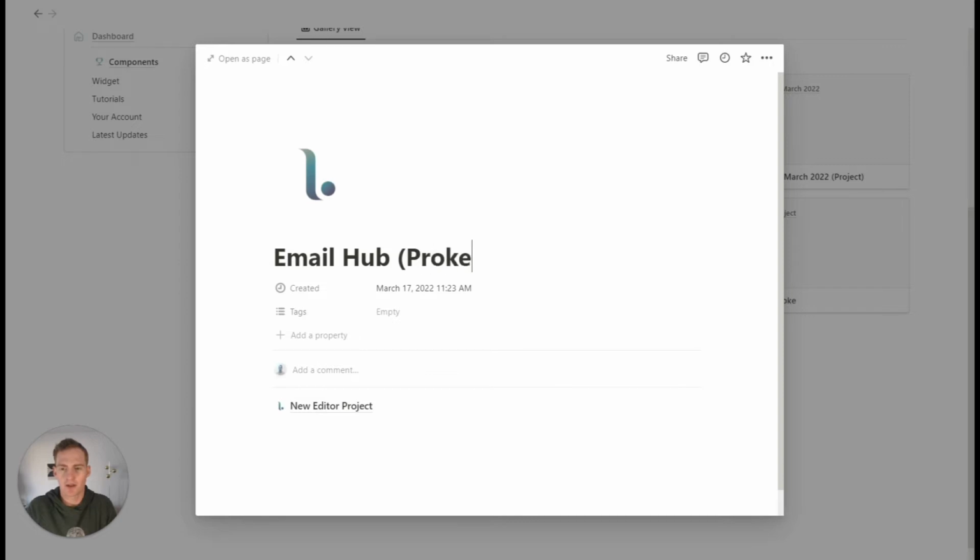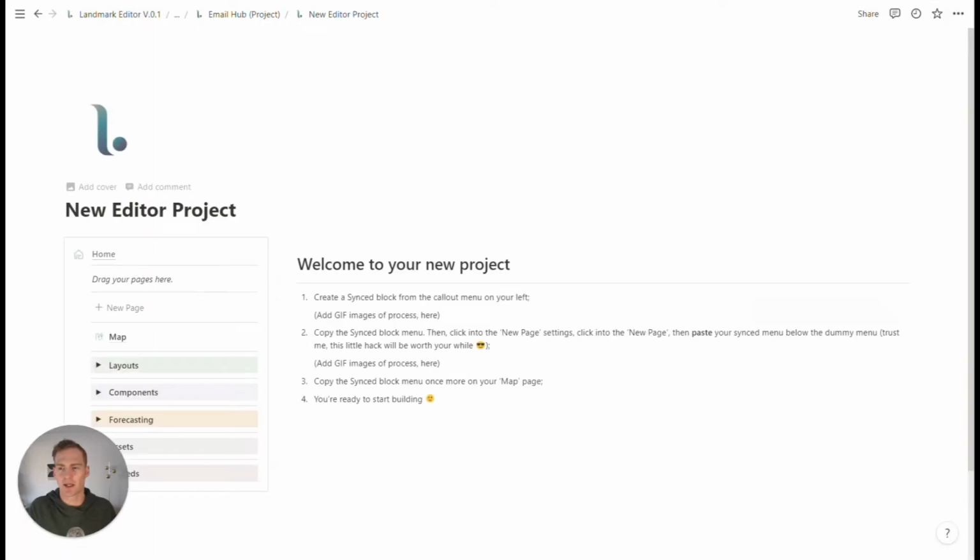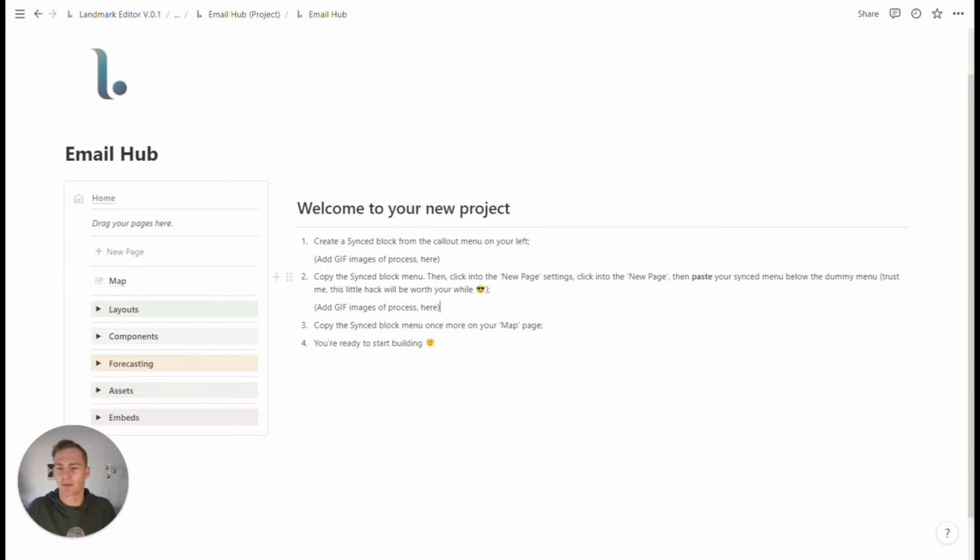I'm just going to label it slightly differently because this is the project that will appear in our database, in our dashboard, and then this is the actual editor that we will be building from. So let's just quickly name this as the email hub, and this will be the hub that we share or use. You can see there are some quick instructions to get us started.